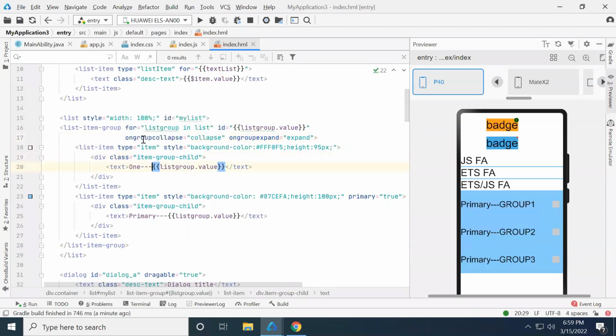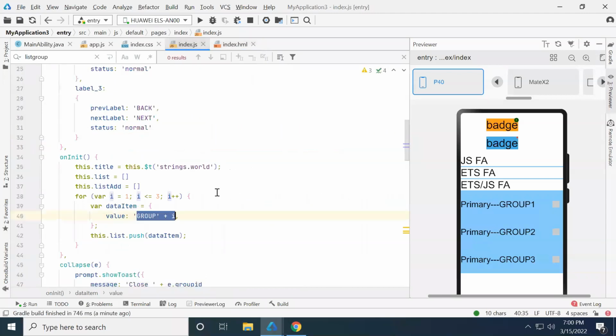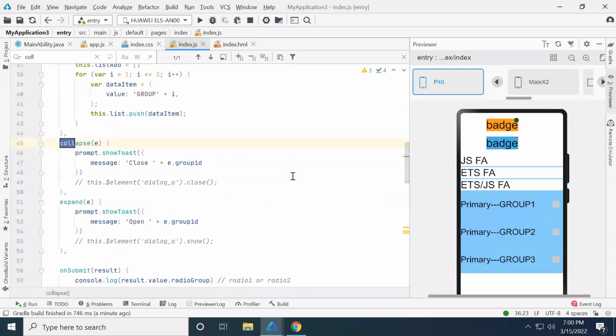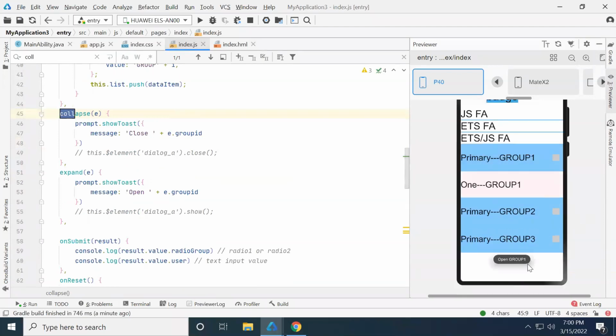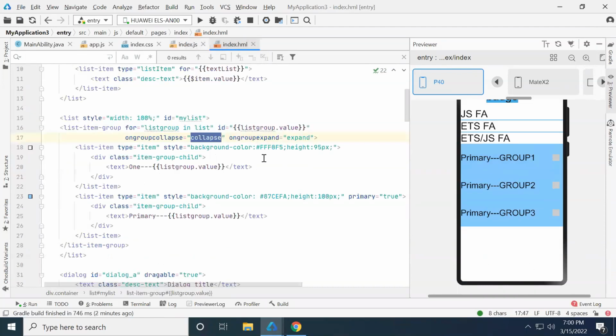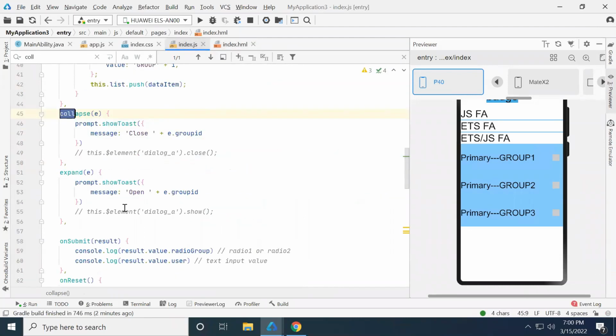Now, since we have given the event here on group collapse, we are defining it to call a function called collapse from our JS. So we can go there and check what we are doing. Over here, whenever I'm expanding or collapsing, we are displaying a toast. That is because we are defining the event here and displaying a toast message whenever collapse or expand happens. Whenever collapse happens, we are printing a toast message of close with group ID.